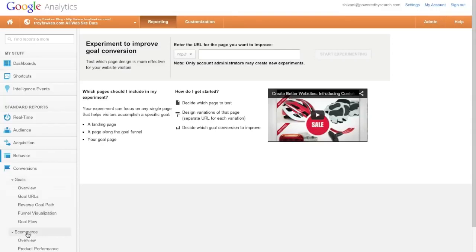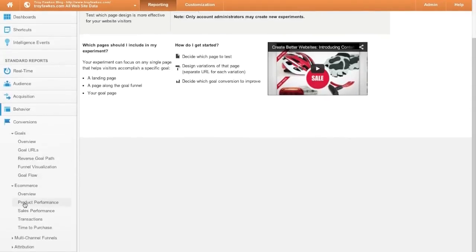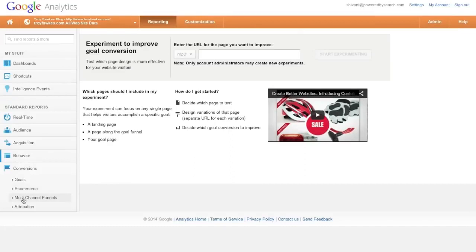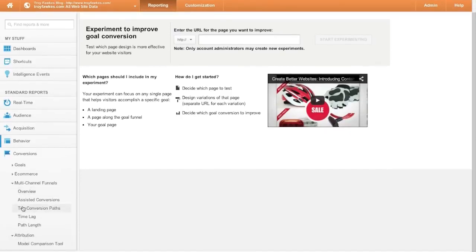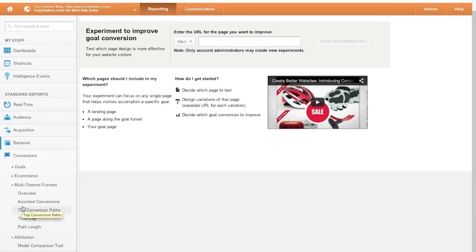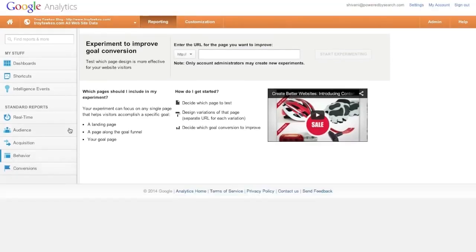E-commerce is great to use if you're selling a product on your site, so it reports all of the e-commerce activity on your site. And multi-channel funnels basically give you an idea of how your marketing channels work together to generate sales and conversions. And the reports are generated from conversion paths and the sequences of interactions that take place and lead up to each conversion and transaction. Attribution, which we did before as well, just evaluates the effectiveness of your channels and traces your visitors' paths to conversion. So that was an explanation of Google Analytics.